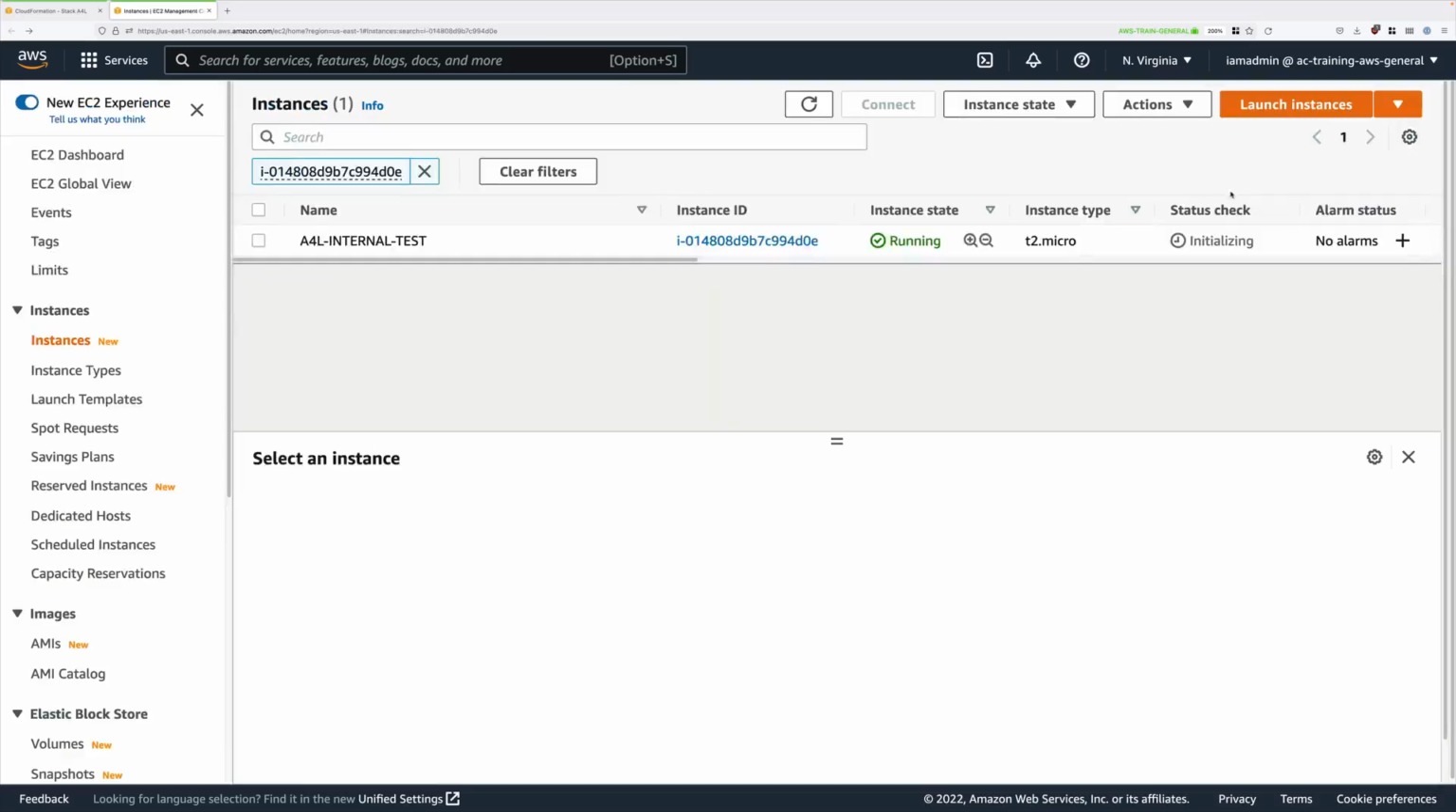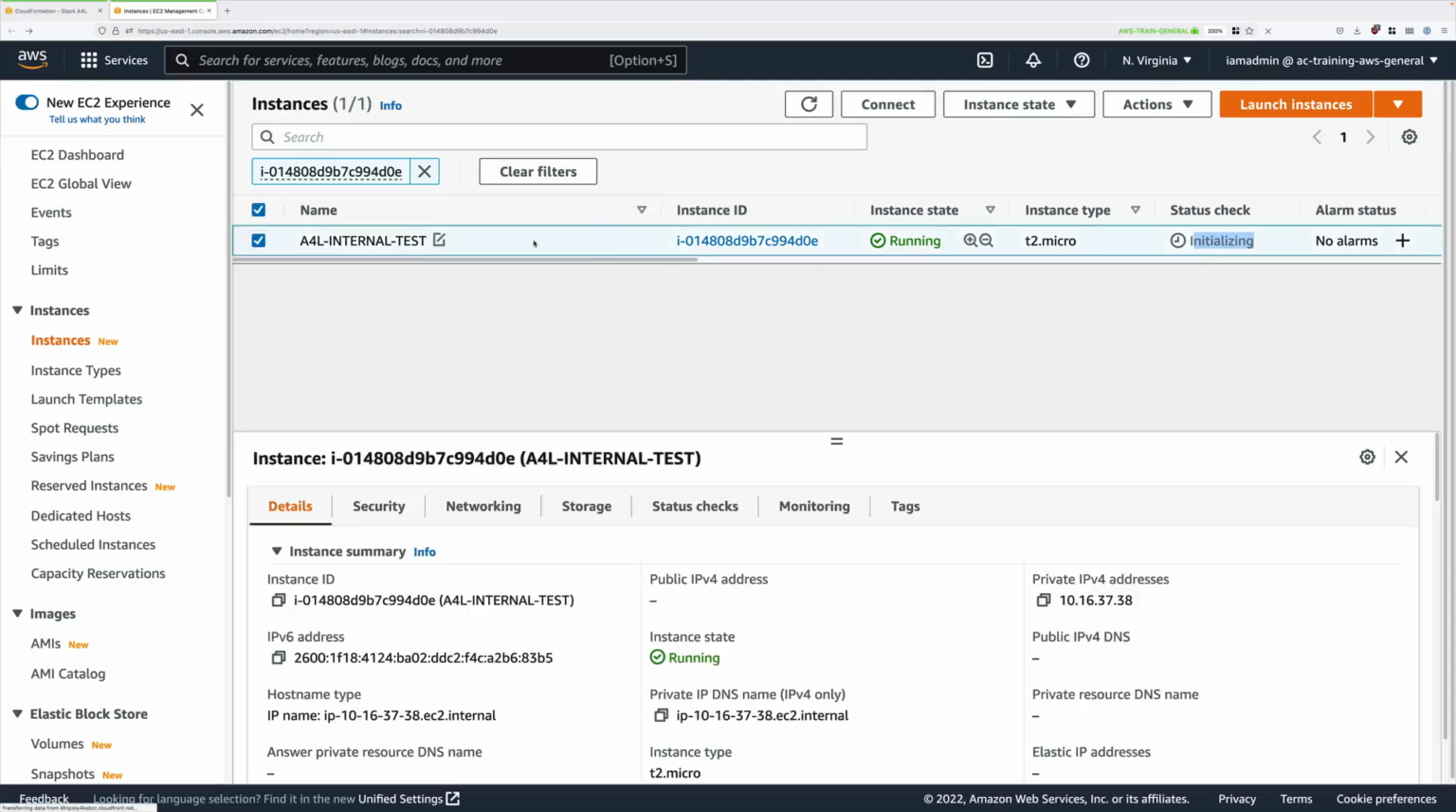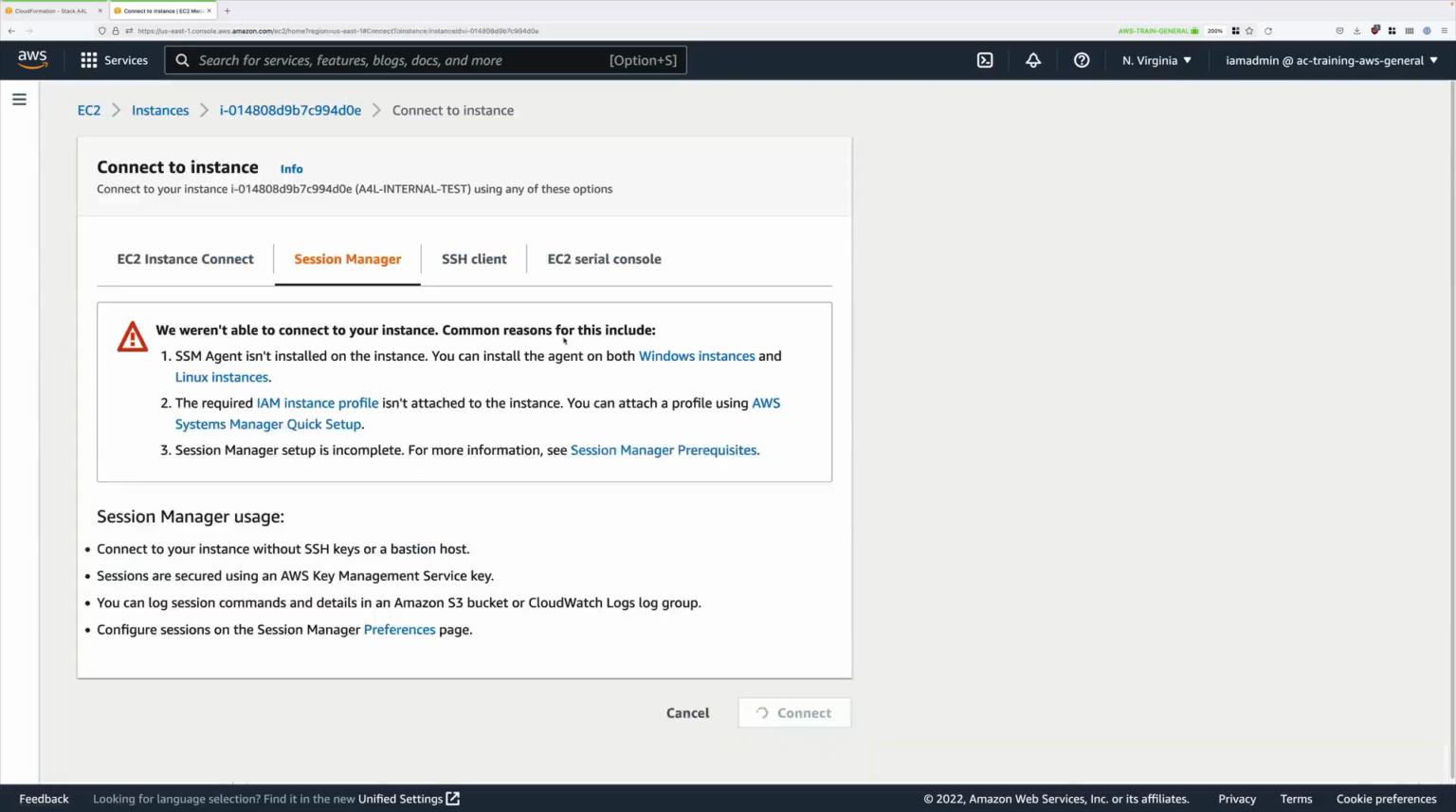So what I want you to do is to go ahead and pause this video, wait for your status checks to change to 2 out of 2 checks, and then just go ahead and try to connect to this instance using Session Manager. Only resume the video once you've been able to click on Connect under the Session Manager tab. And don't worry if this takes a few more minutes after the instance finishes provisioning before you can connect to Session Manager. So go ahead and pause the video, and when you can connect to the instance, you're good to continue.